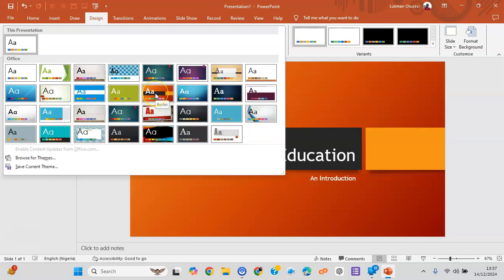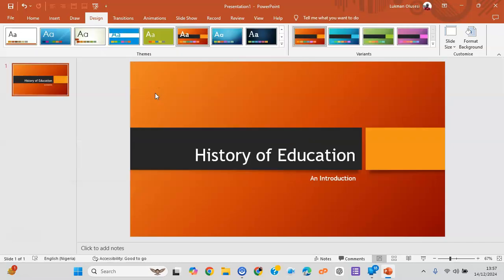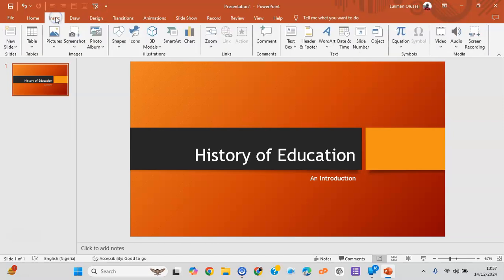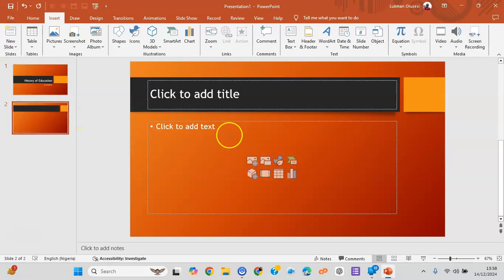For instance, if I love this and I want to pick on it, it will change the entire setting of the text. As you can see, it has introduced the background, it has chosen a font for me, and then a different arrangement and color arrangement. So if you love it, and then you insert a new slide, which you can do by clicking on insert and coming here, new slide, you can do that. You can see that the new slide follows the format of the design that you originally picked.